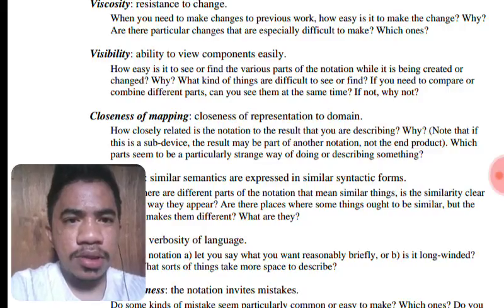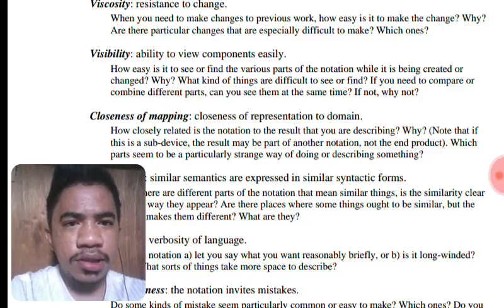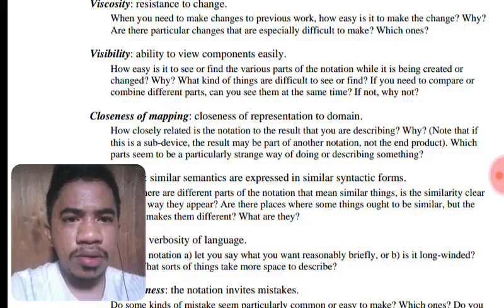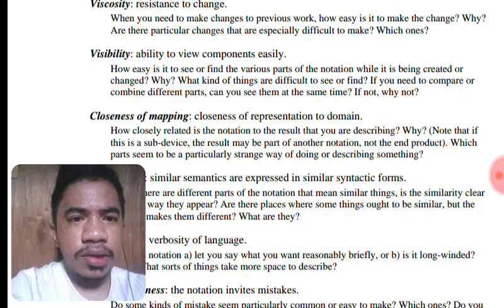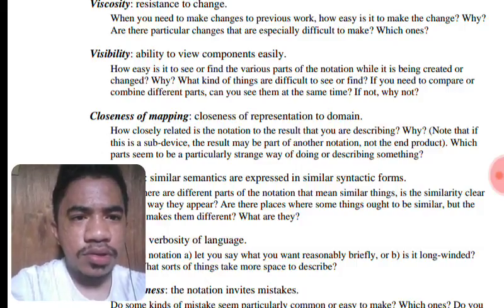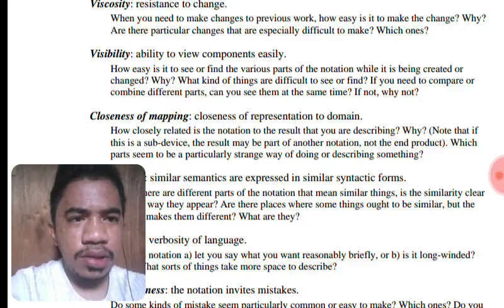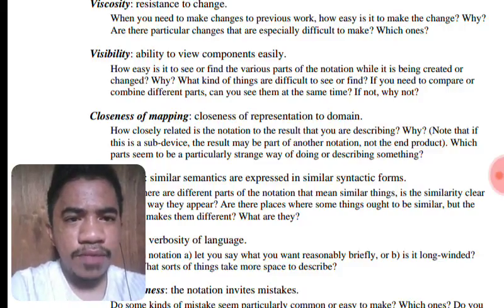Visibility, ability to view components easily. How easily can you see or find the various parts of the notation while it's being created or changed? Why? What kinds of things are difficult to see or find? If you need to compare or combine different parts, can you see them at the same time? If not, why not?